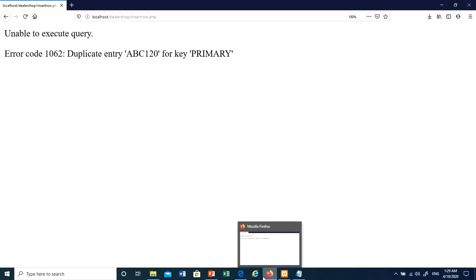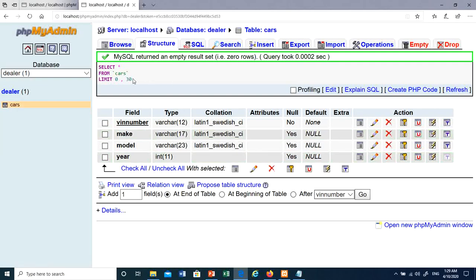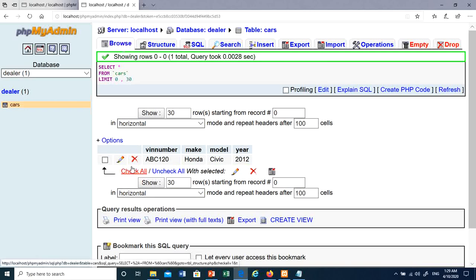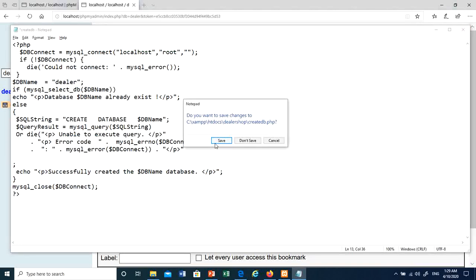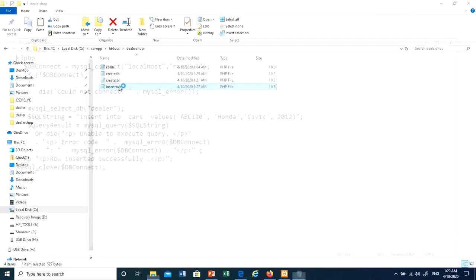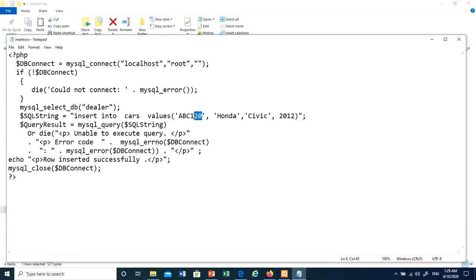That means here in the table, let me browse again. Now when I browse, I will see one row inserted, which is this row here. So ABC120 is a primary key. That's why it cannot be inserted again. But if I have a different one, for example, in this table, let me go to the insert row table. Let me just put 142 with, for example, Ford Explorer. And this is 210, for example.